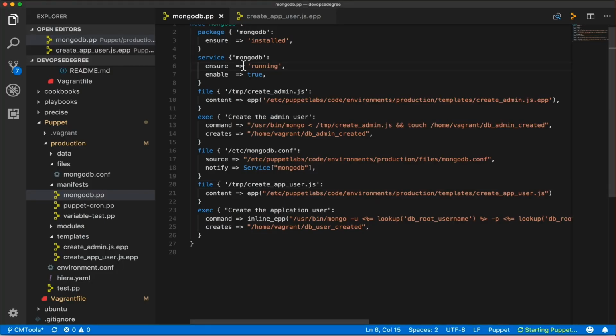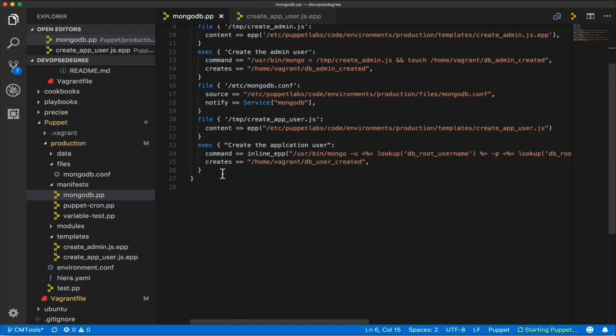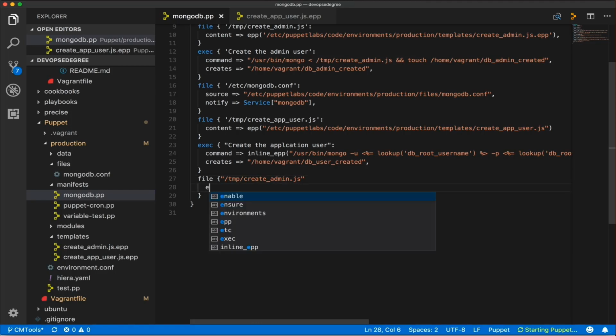Now, one last thing before we finish up this manifest file, which is that we need to delete both of those files, the create_admin.js and create_app_user.js, because of course leaving both of those files in /temp is a huge security risk. However, I could have used something like this file and give it the path to the file /temp/create_admin.js. And I could say that ensure that it is absent.